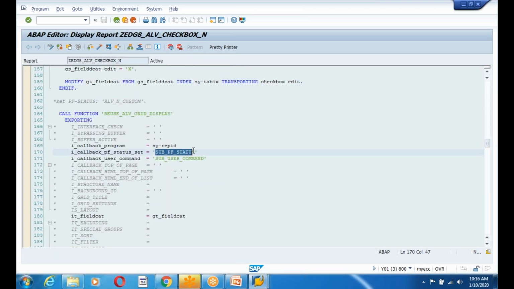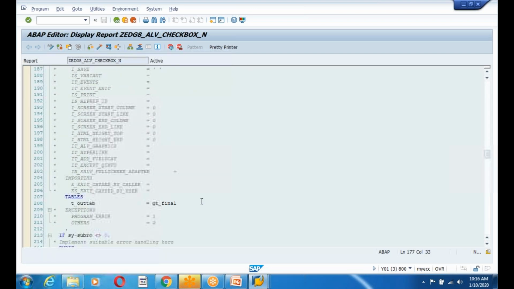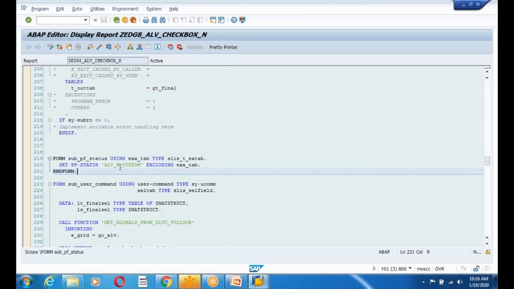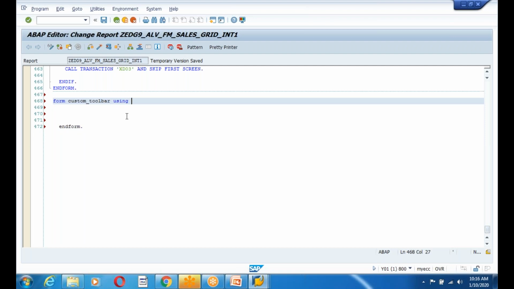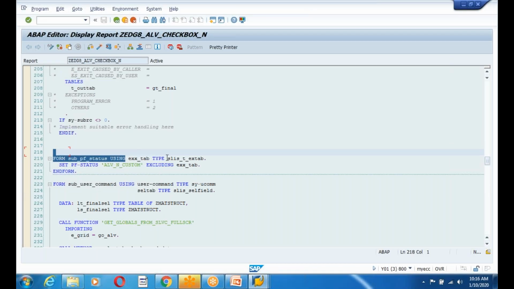See guys, I have used a subroutine. This subroutine should be this code we need to write. So you need to use the excluding tab. Using the excluding tab you need to write this function, using exl_tab, which is a type of this.